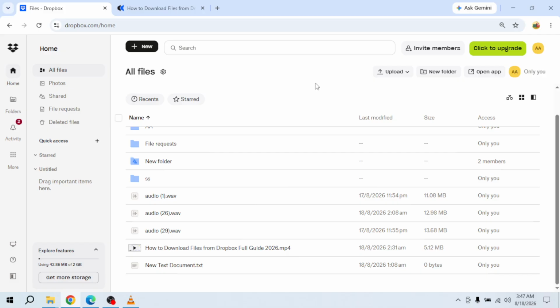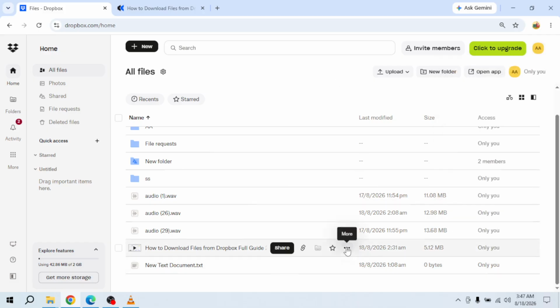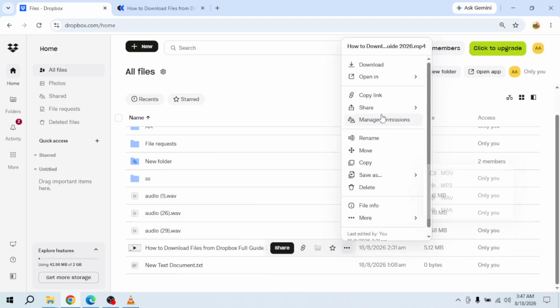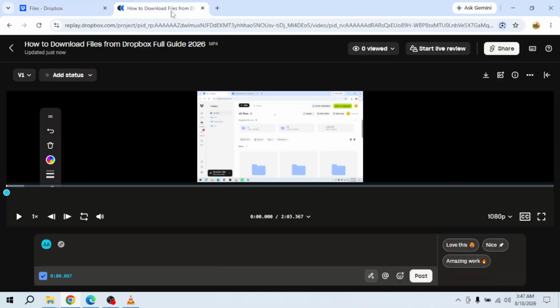First, sign in to Dropbox and open Replay. You'll see your available projects and video files. If you're new to Replay, start by creating or opening a project where you want to manage your video review.